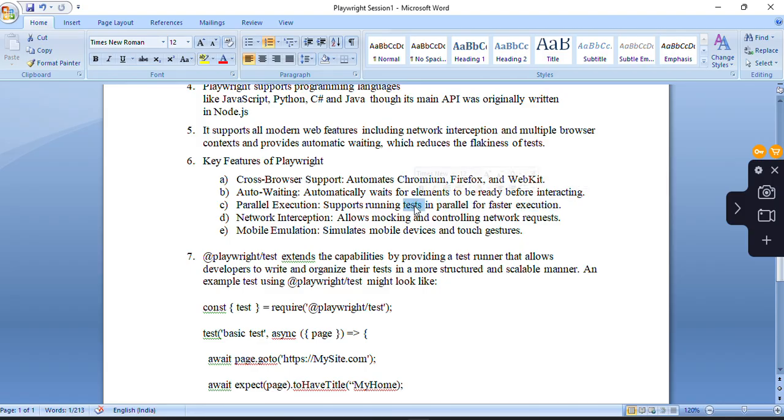Say for example, if I have 50 tests, if they run step by step, then it will take time. So when my client is asking for 50 tests to be completed in less time, then I have to run the parallel mechanism, parallel test execution. Luckily our Playwright supports this parallel execution. So by this, our tests will be faster and the time will be reduced.